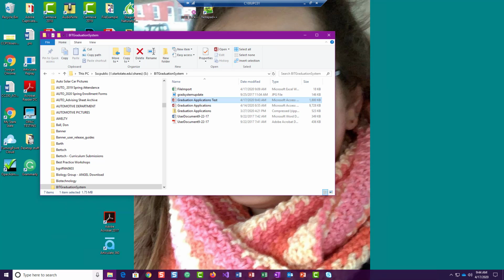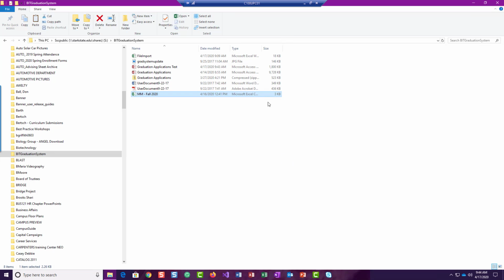So let's see if I can do this here. When you download files, I'm not sure if you are able to name it or if it automatically names it for you. But this is how the file that you gave me came across, right? So it was for management and marketing for fall of 2020. And I imagine you want to keep those files, right?